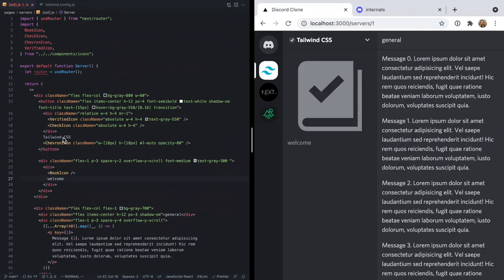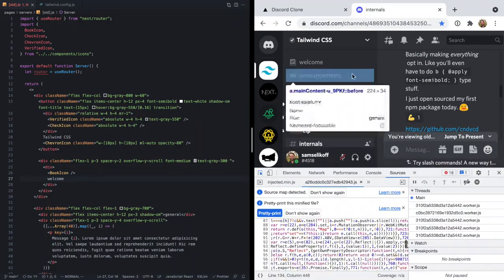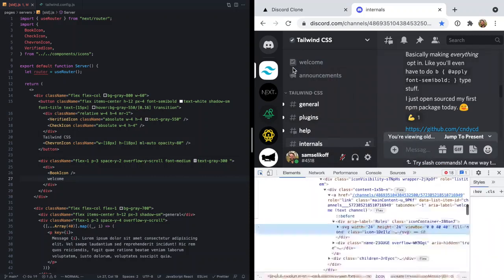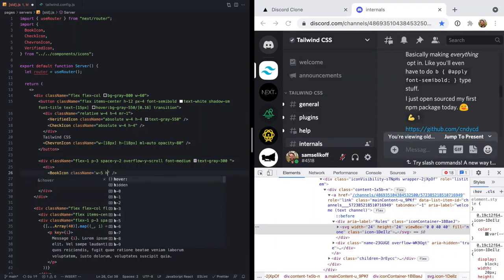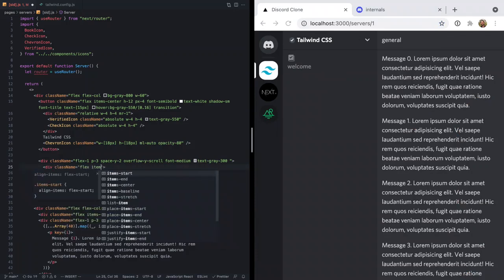Okay, so our icon's rendering. It's a little bit big. So we can pop open the inspector, take a look at this SVG, and we see it's 20 by 20. So that'll be width 5 by height 5. And let's go ahead and make this a flex with items center.